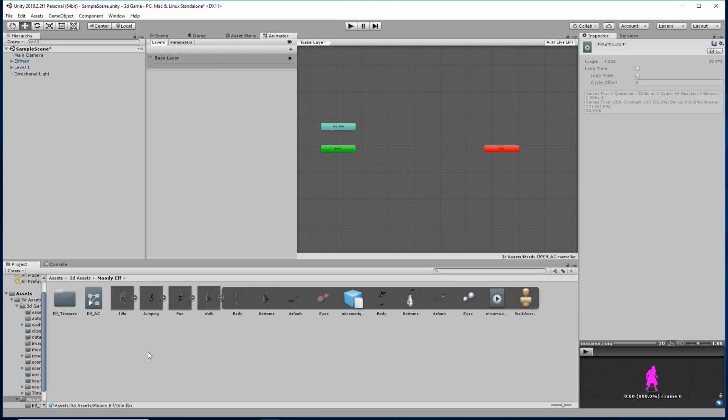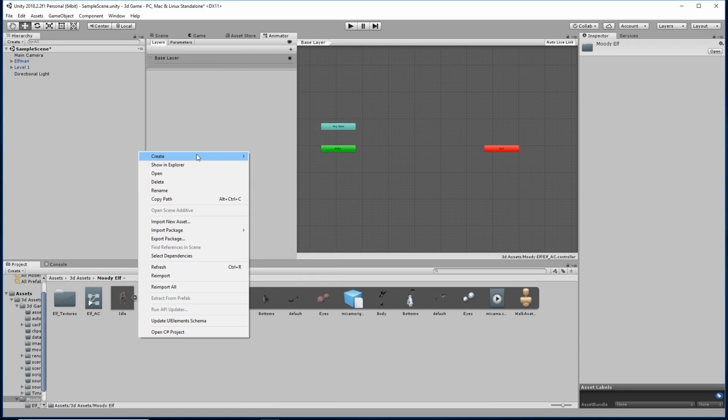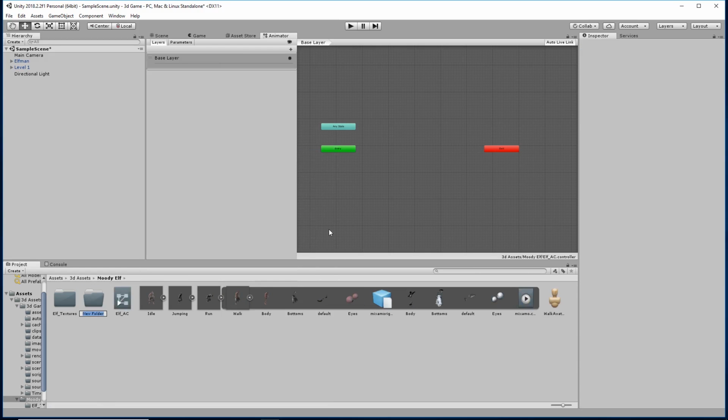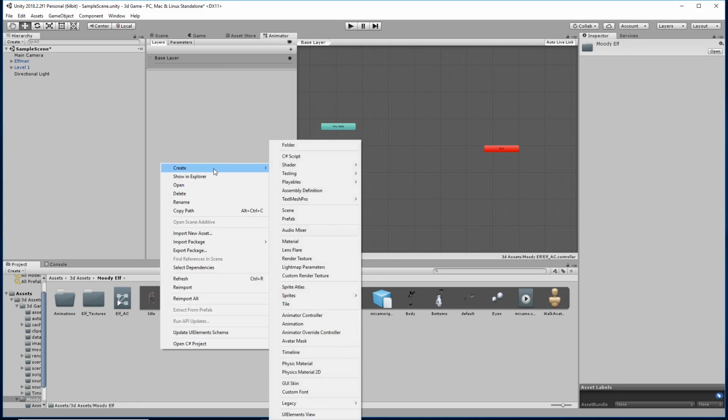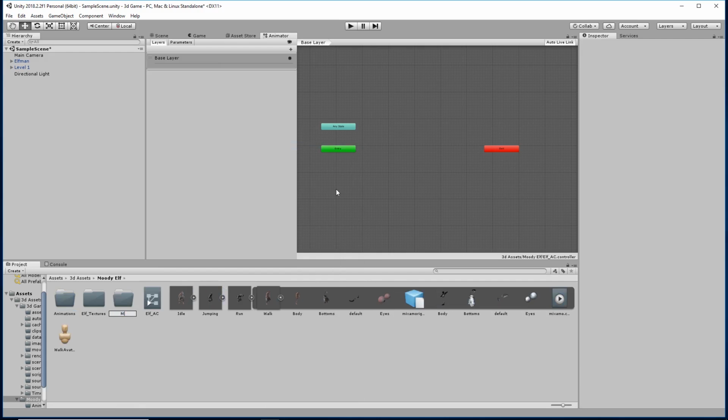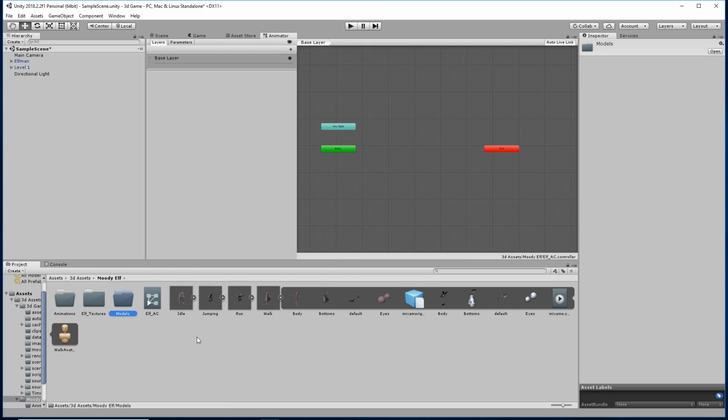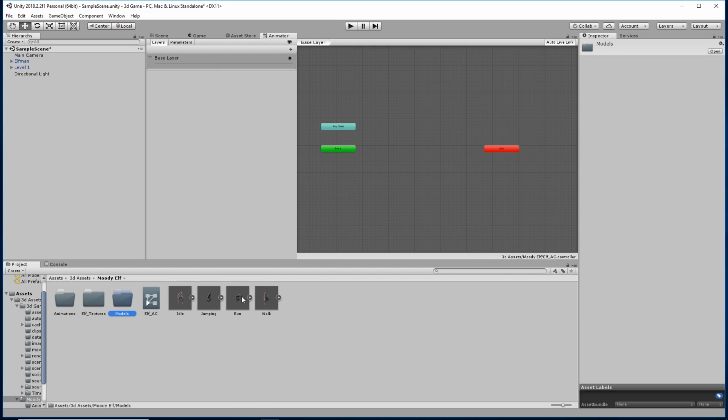So what we're going to do is I'm going to create a folder, create folder. I'm going to call it animations. And now we're going to extract these animations and put them in our animations folder to keep things clean. In fact, I'm also going to create a folder and call it models. And we're going to put all of these models in there to keep everything nice and neat.